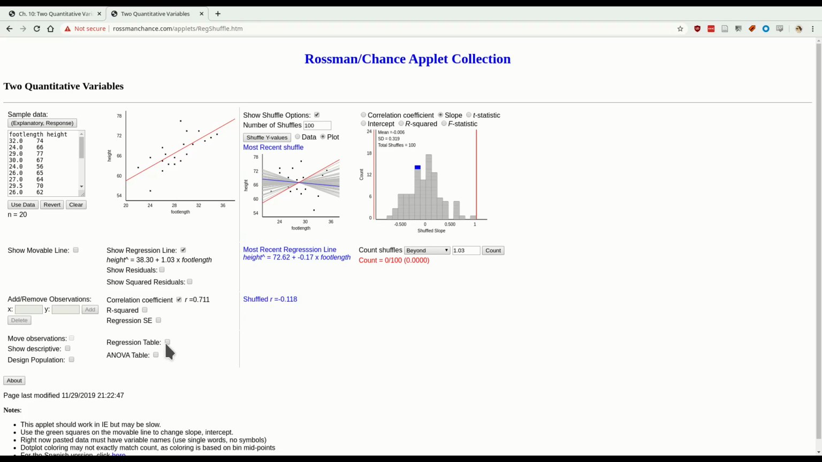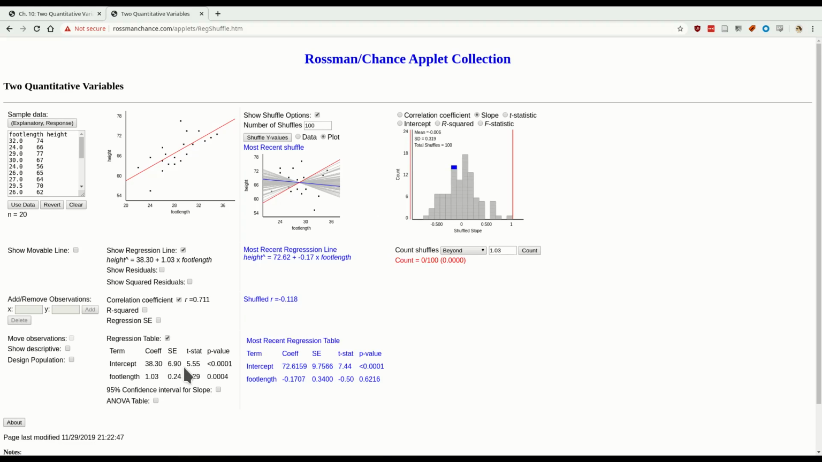At some point, you may need to find the theory-based information for a regression. To get that from this applet, you click on the regression table, and you get a table here. It gives you the coefficient for the intercept, so that's what we've called A. It gives you the coefficient for the explanatory variable, in this case foot length, right? So that's what we've called B. And it gives you standard errors for those two values. It also gives you t-statistics.